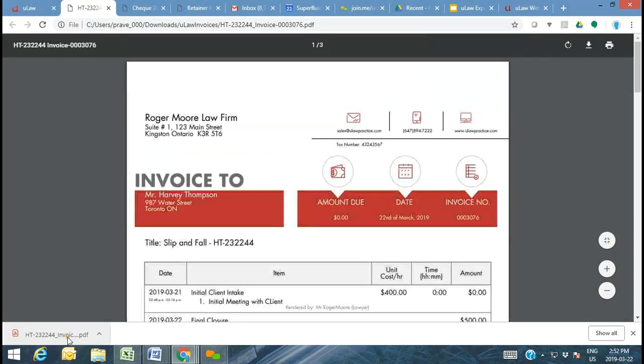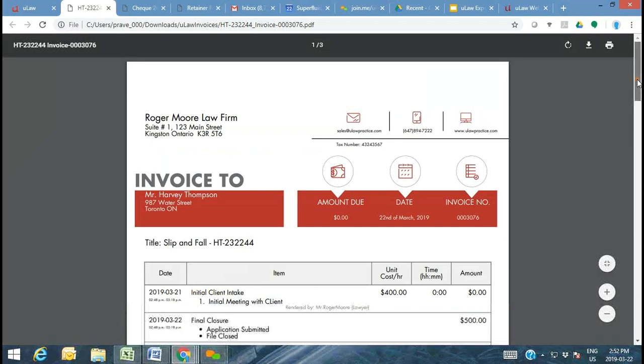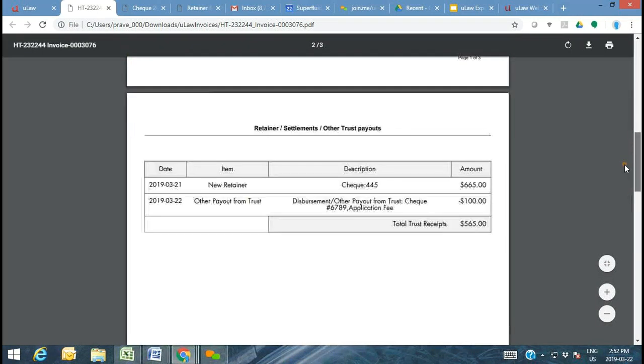Okay, so even if you have money in trust, it's still not yours to be made unless you have reflected the effort and the disbursements in an invoice. So here's all the information about your dockets, 565, and now you've got the disbursement that you've captured coming out of your trust accounts.